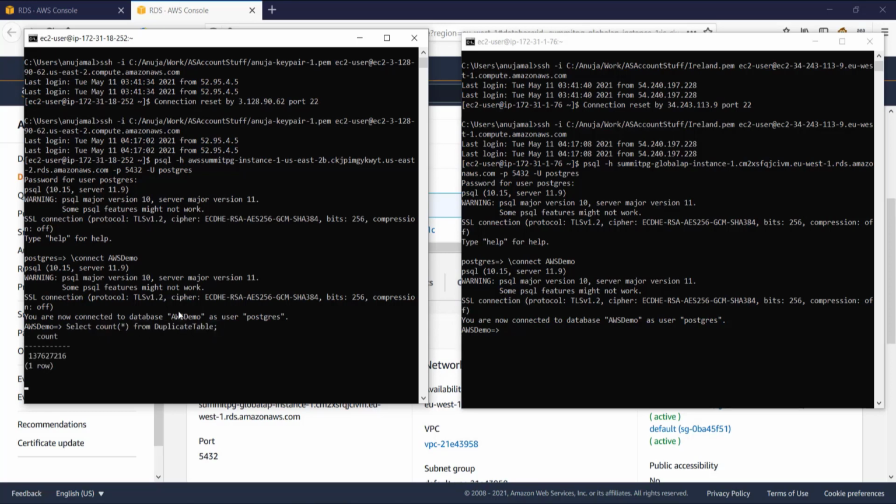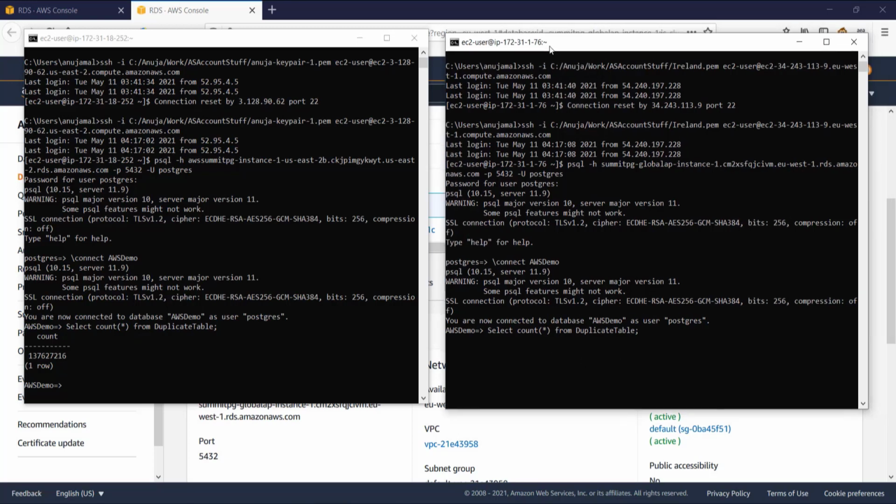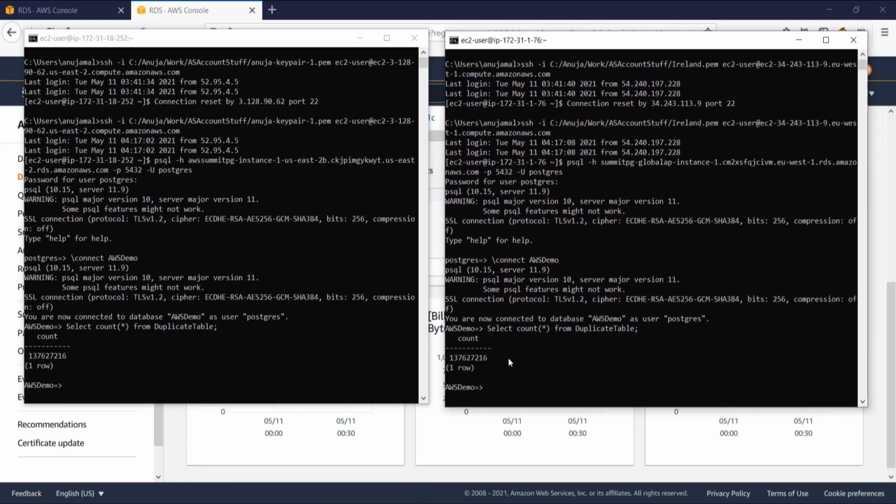Let's compare the results. As you can see, it has 137 million rows in this particular table. And this is my primary instance. I will wait to get the results from my secondary instance as well. So as you can see, on both sides we have the exact same data, right?